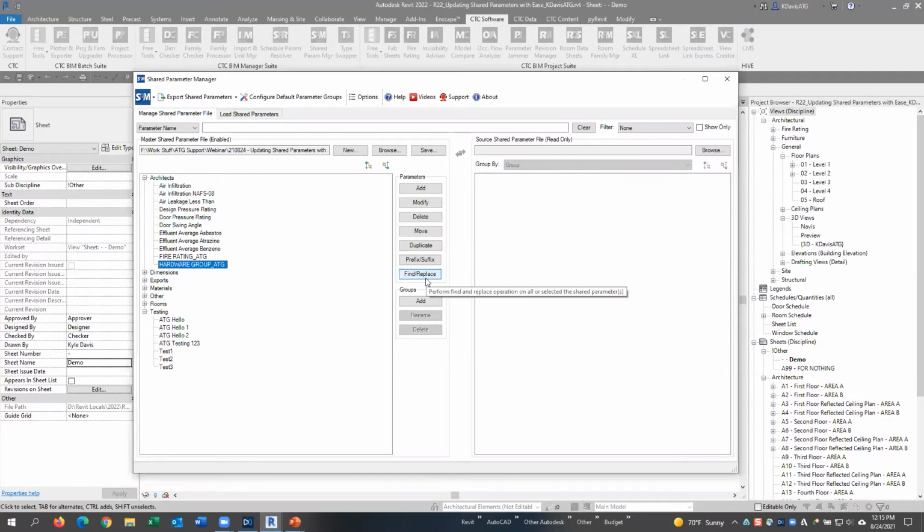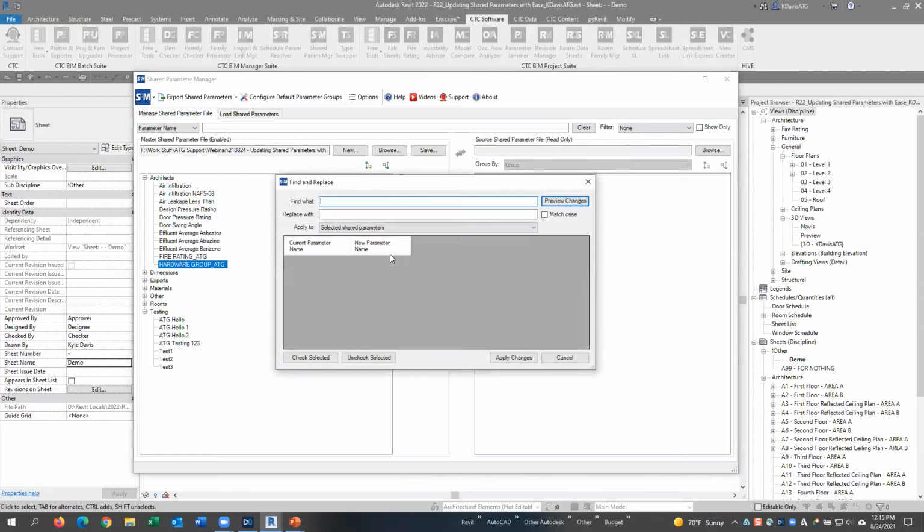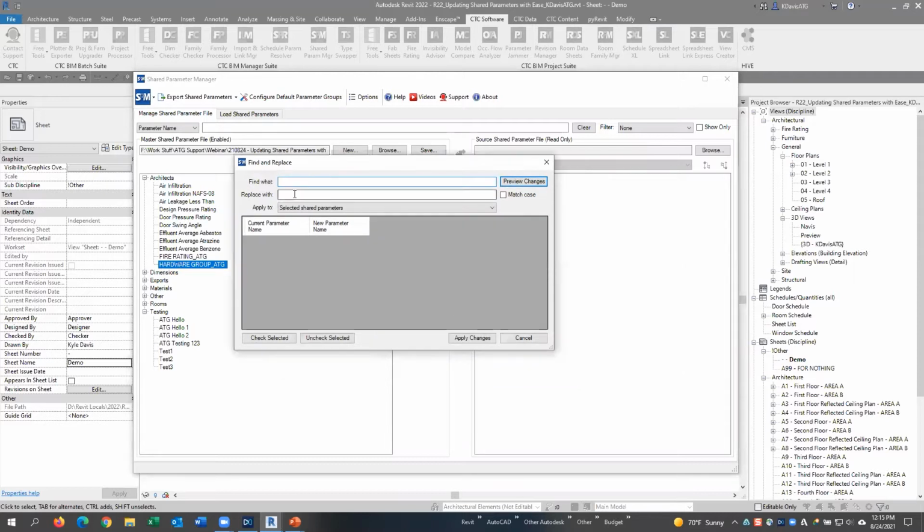Okay. One of the other features is find and replace, the ability to find something and replace it with something. So if I'm coming through here and renaming my shared parameters, I want to put in some character in there. I can go in there and say, find this, replace it with this. It's a really fast, nice feature for that.